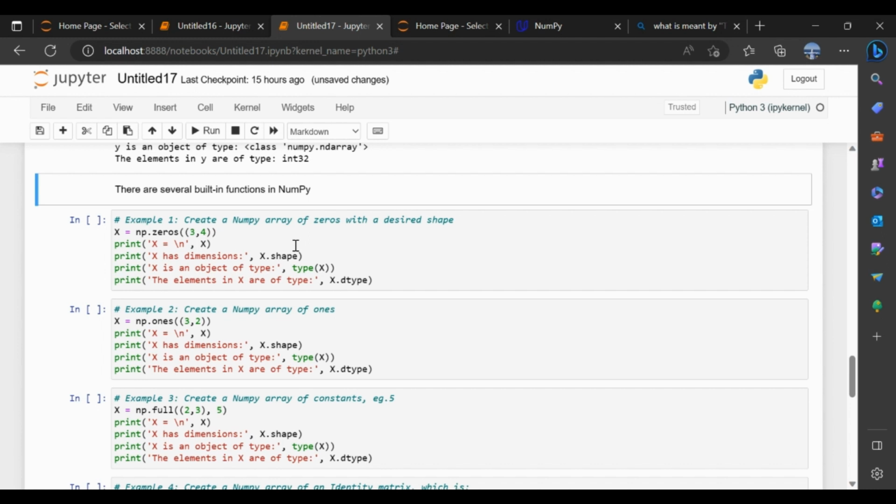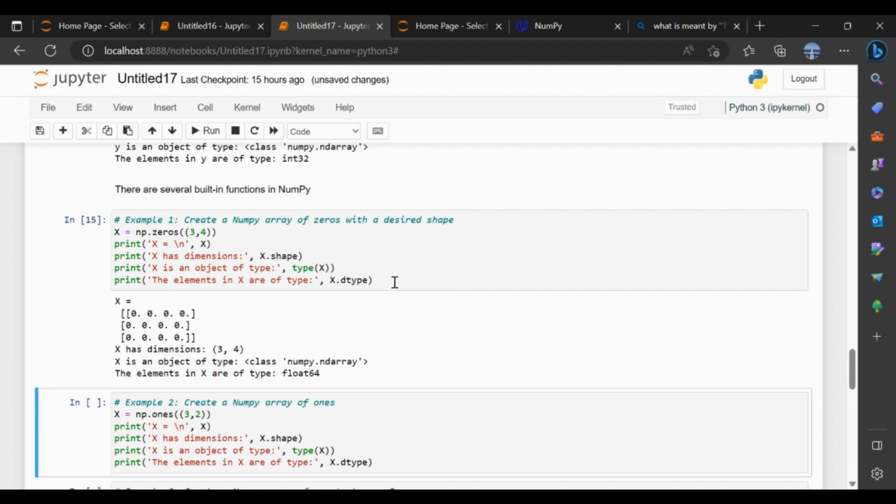Okay, and as you see, 4 columns, 3 rows of zeros. ND arrays are used in many things.